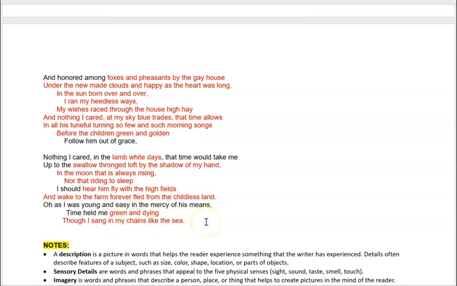The last two lines of the poem is sensory language, it's personification, it's figurative language, right? This is a simile, and so all of it is imagery and descriptive language.